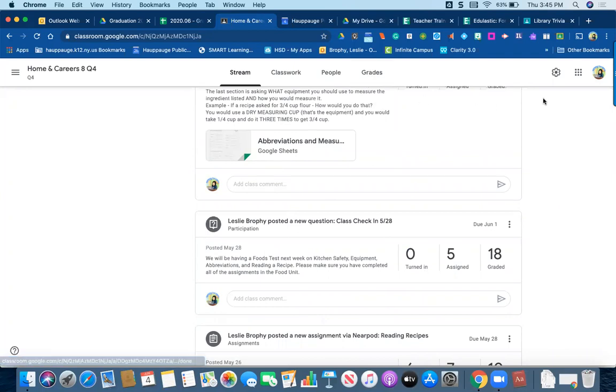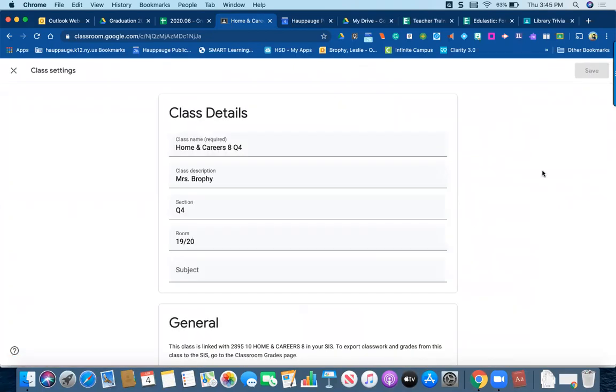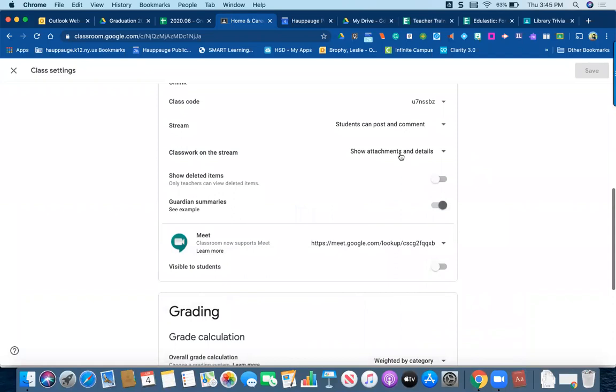Okay, so going back to my settings. Show attachment and details showed everything, showed condensed doesn't show the work that was turned in, or I could hide all notifications, that's personal preference. Show deleted items, I've never toggled that on. So I guess if you want to show things that were deleted. Guardian summaries, again, this is more advanced, you could toggle this on and off.